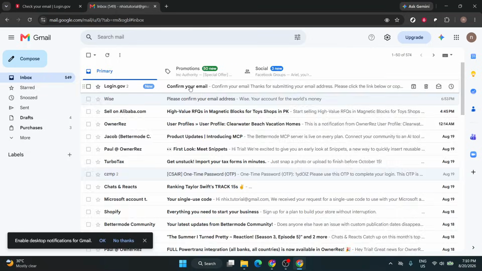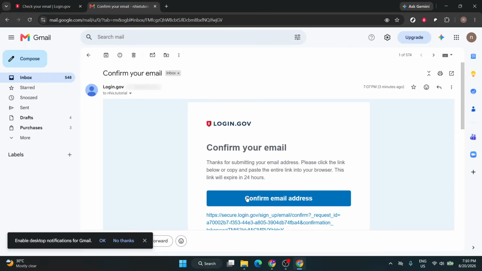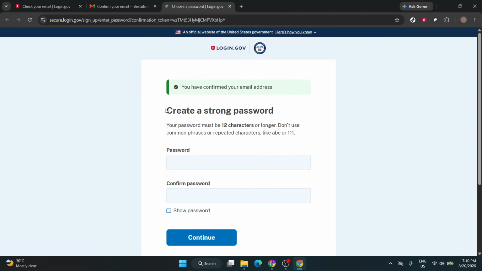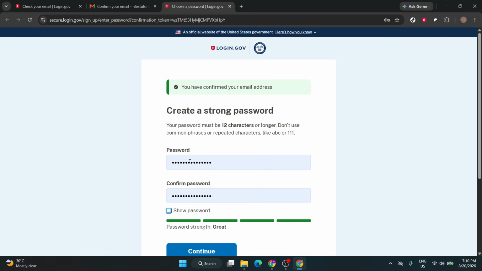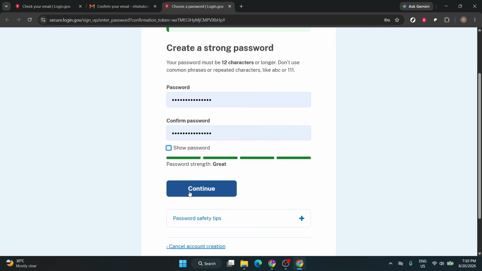The next step is creating your password. You'll see a message confirming that your email address has been verified, and then you can set a strong password for your new account. Make sure your password is at least 12 characters long. Also, avoid common phrases, simple patterns, or repeated characters because those are easier to guess and less secure. A longer password with a mix of memorable words can be a smart option as long as it's unique.